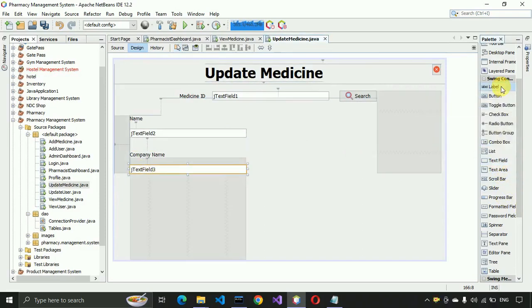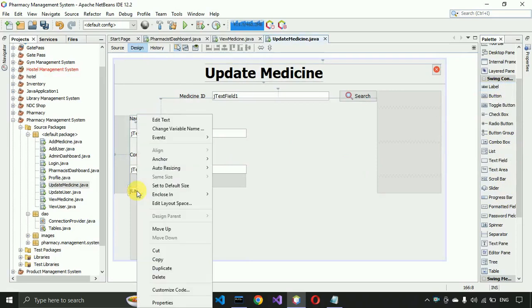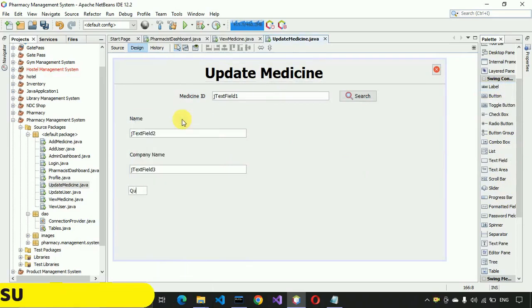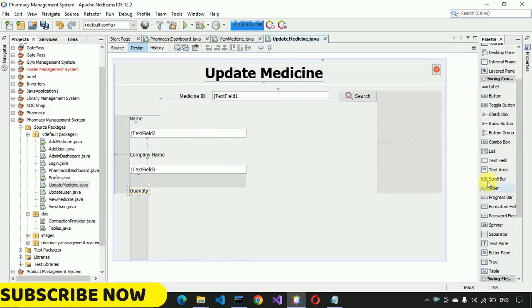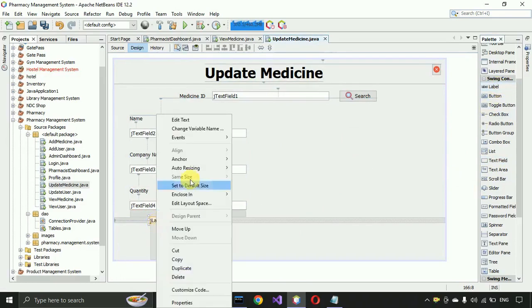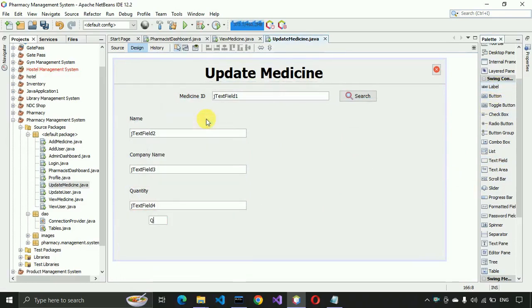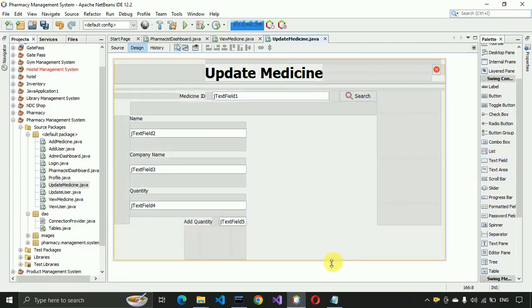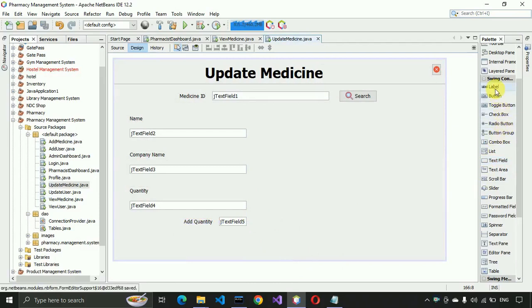And after company name, the next field will be for quantity, and a text field. And here we have to increase the size to this one. Then we have to add it, and one more field we need to add over here, add quantity. Let's say if you want to update the quantity, we will need to add it over here. Shift this one, this, and after that we need a few more fields over here.